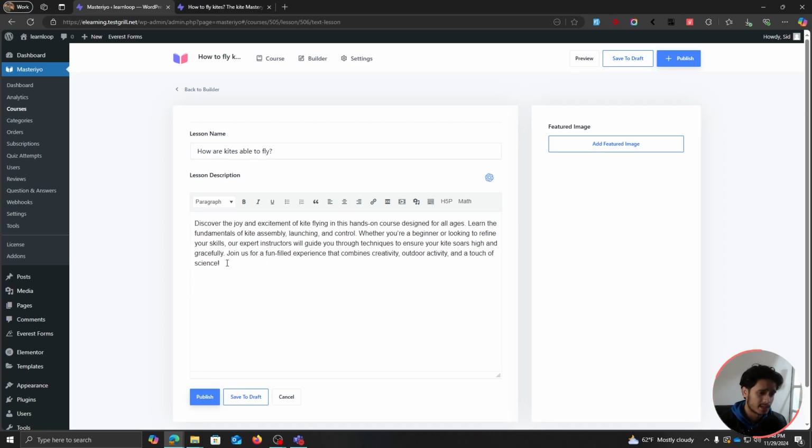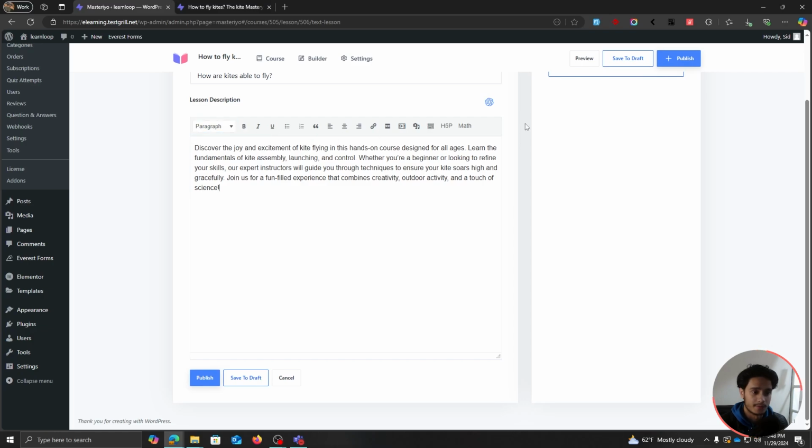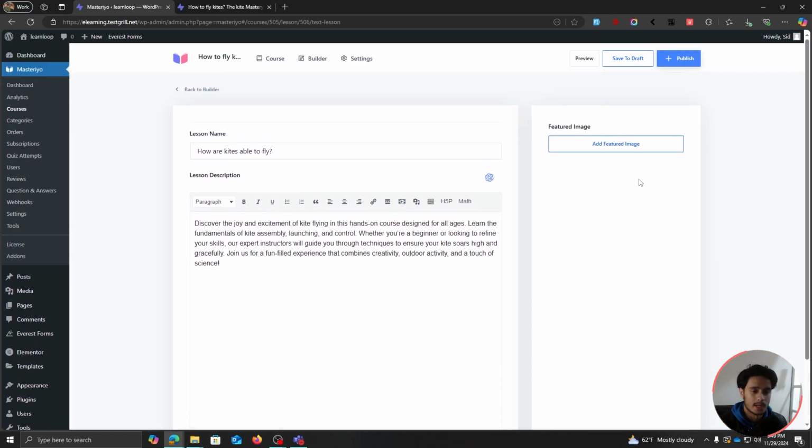And by the way, you can make it as long as possible. You can extend it, and yes, I'm repeating it again, but yeah, you can format it however you want to. I'm simply going to click on publish. But before we do that, you can also add featured images to lessons.